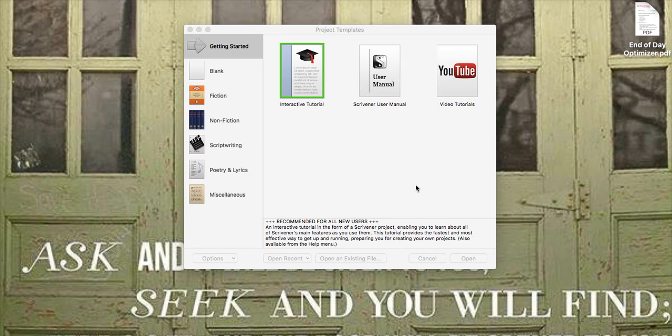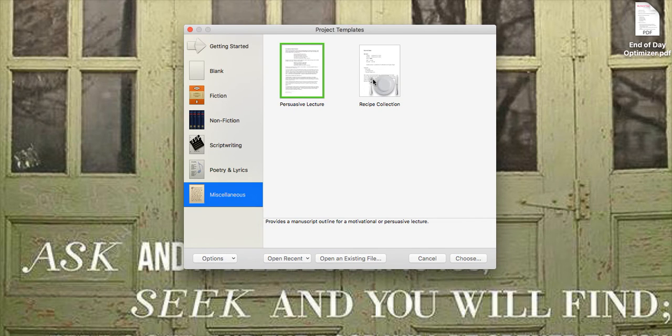When you open up Scrivener, this is what you'll see. There's a tutorial, there's a manual, and there's some more video tutorials here. And typically, if you want to do a nonfiction book, obviously you'll start here with a nonfiction book. If you have a fiction book, then you'll want to start with the fiction book. And you see there's script writing, poetry, lyrics, and then some other miscellaneous templates here. Persuasive lecture, recipe collection, so if you want to do a cookbook, that kind of thing. My expertise obviously is in nonfiction, so we're going to go there and open up the book I just had opened up.